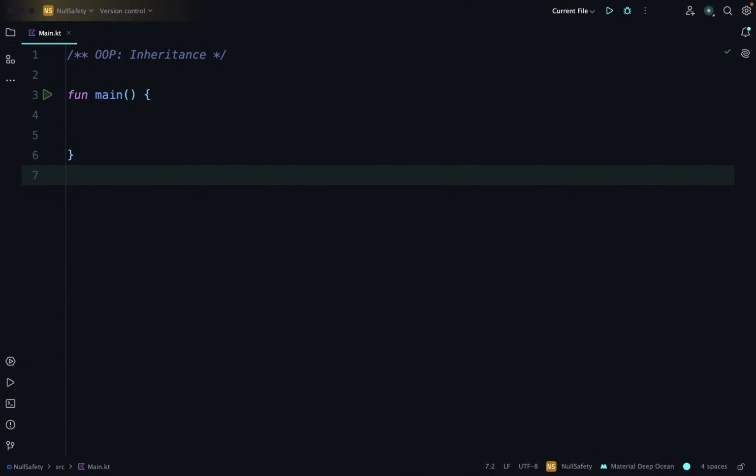Let's get started. So let's see the basics of inheritance, building on existing classes. In object-oriented programming, inheritance allows you to create a new class that's based on an existing class. Instead of starting from scratch, you can reuse the functionalities of a parent class, also called superclass, and add new features or override existing ones.